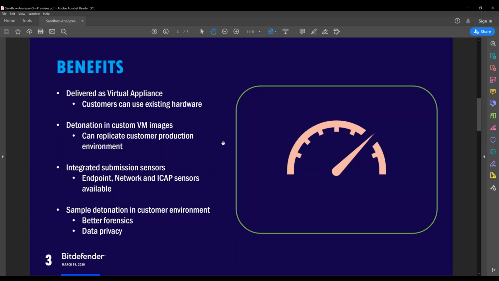And the samples are detonated in the customer's environment, so there's better data privacy, and the files are not submitted to our cloud servers. And also it has better forensics in case it finds something.